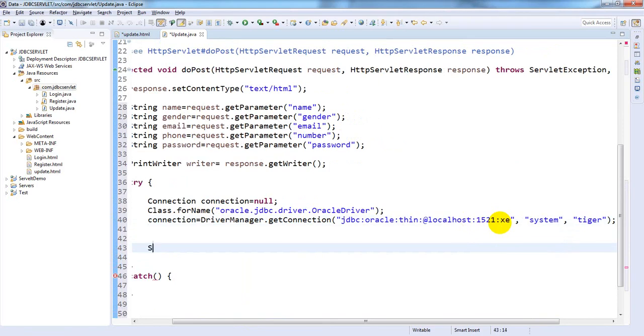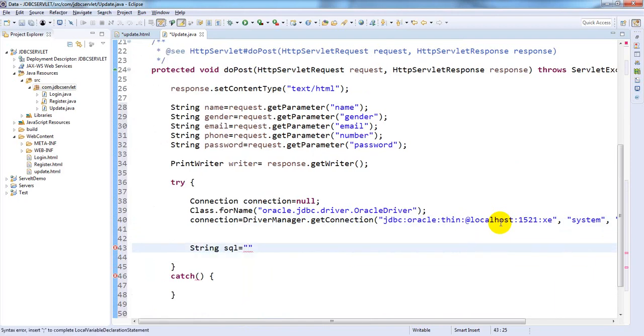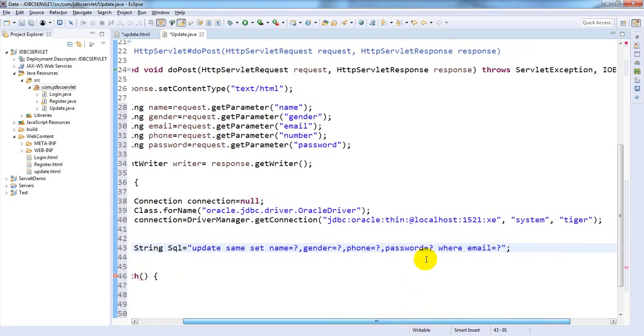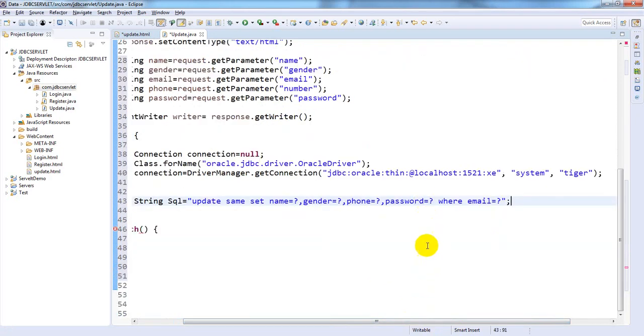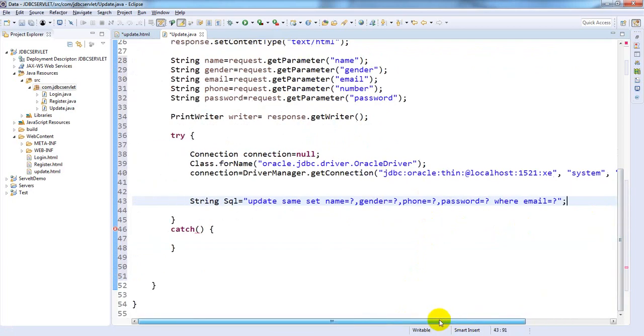Now write a SQL query, string SQL equal to update users set name equal to question mark, gender equal to question mark, phone number equal to question mark, and password equal to question mark, and I am giving the primary key value which is email as a where condition.